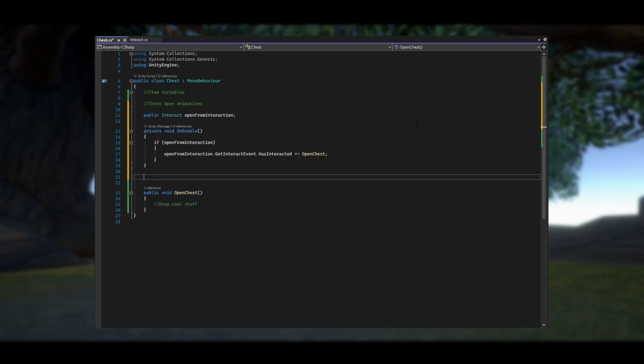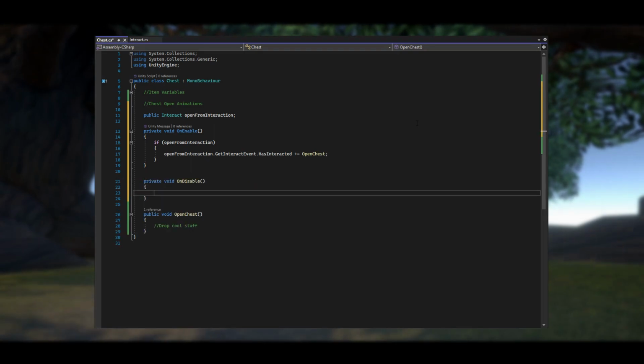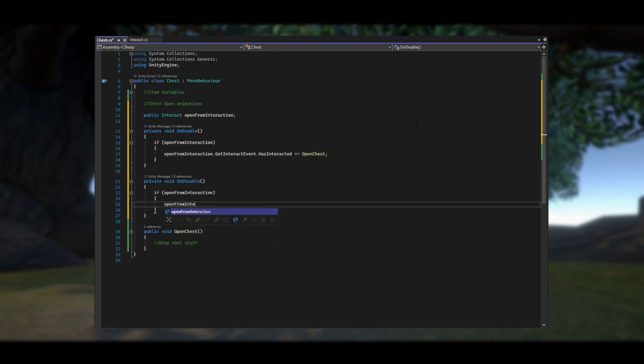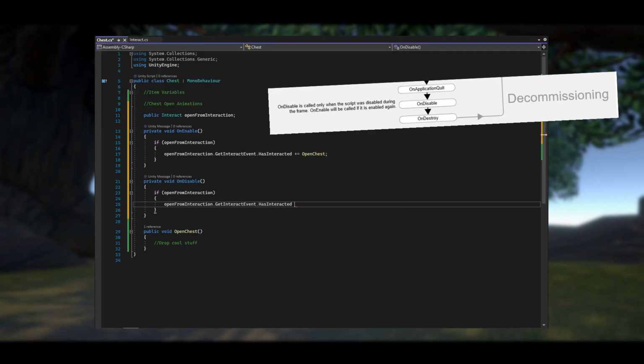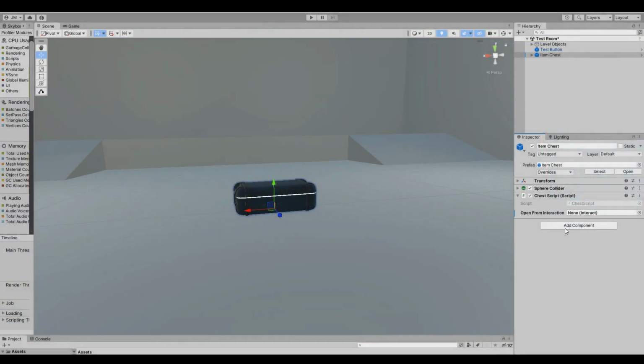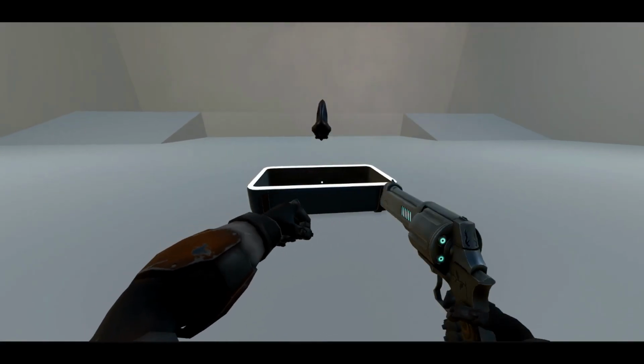Now it's important to know that subscribing to events does store some memory, so we need to make sure that we are unsubscribing from the event whenever our object is disabled or destroyed, so we can avoid a memory leak. So let's also use the OnDisable function, and let's repeat this process to subtract our method from the event whenever our object is disabled. OnDisable is also called when an object is destroyed, so this will handle both scenarios for us.